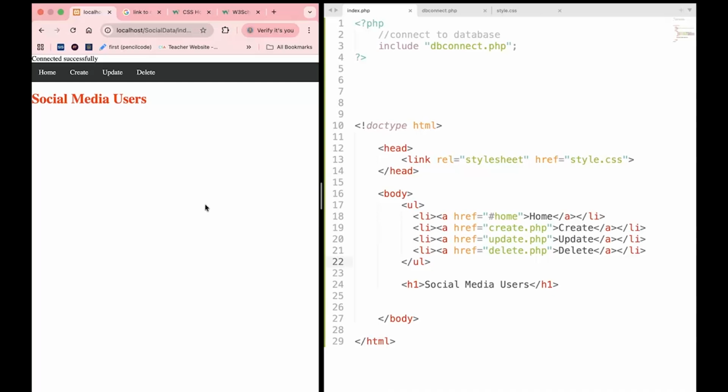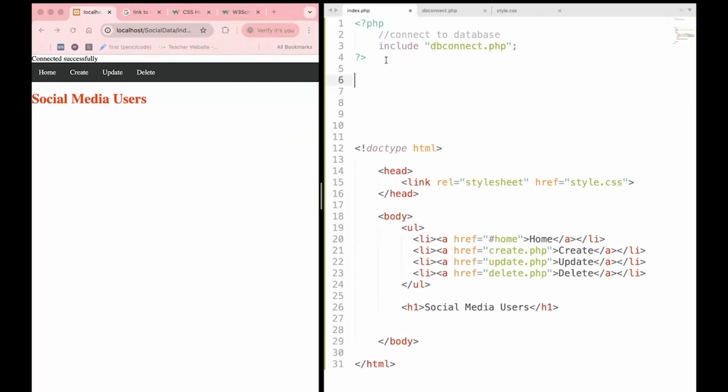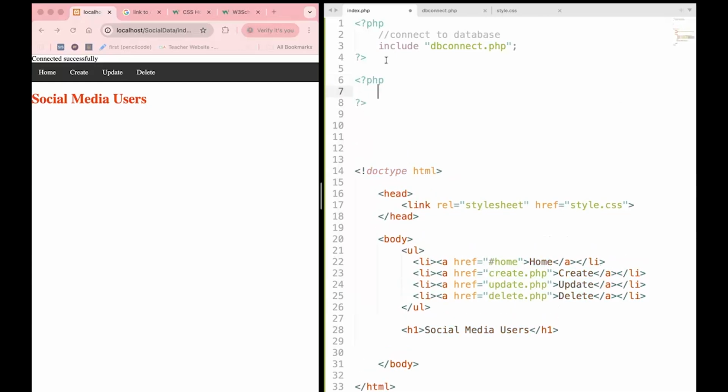All right, guys, we are ready to do a quick review of how to read data from a database table and include it in a web page. Okay, so let's get started. The first thing I need to do is create a little PHP block. And the purpose of this block is to run and store the results of a query. Okay, and we've done this before.